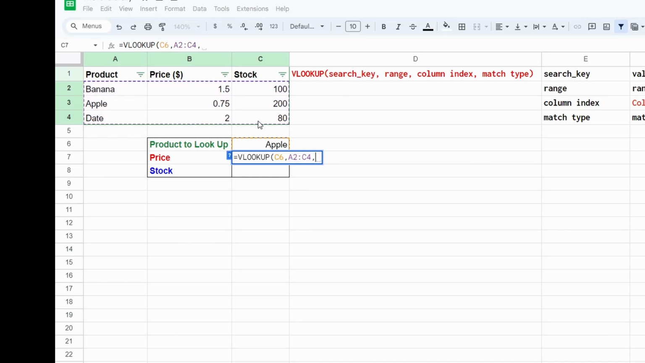Next, you want to specify the return column index. In this case, we want the price to be returned, which falls in the second column of the range of lookup. Last, we want an exact match. To do so, we type false. You can see that the formula returned the price of an apple.